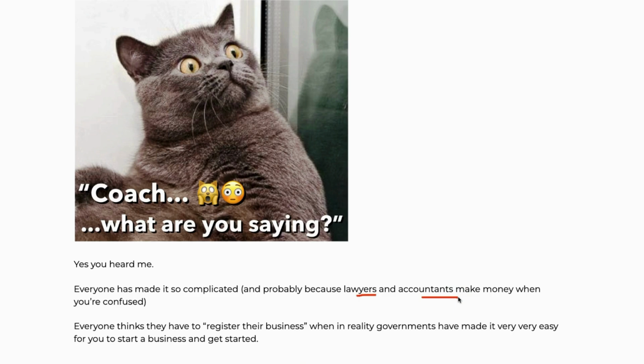And in reality, a lot of this stuff is basic foundational understanding, which you're understanding now as you go through these business basics, right? And so everyone thinks that they have to register their business, when in reality, the government makes it very, very, very easy to actually start a business and get started. Literally, it's as simple as you're already in business. Congratulations. Think about how easy that is, right?